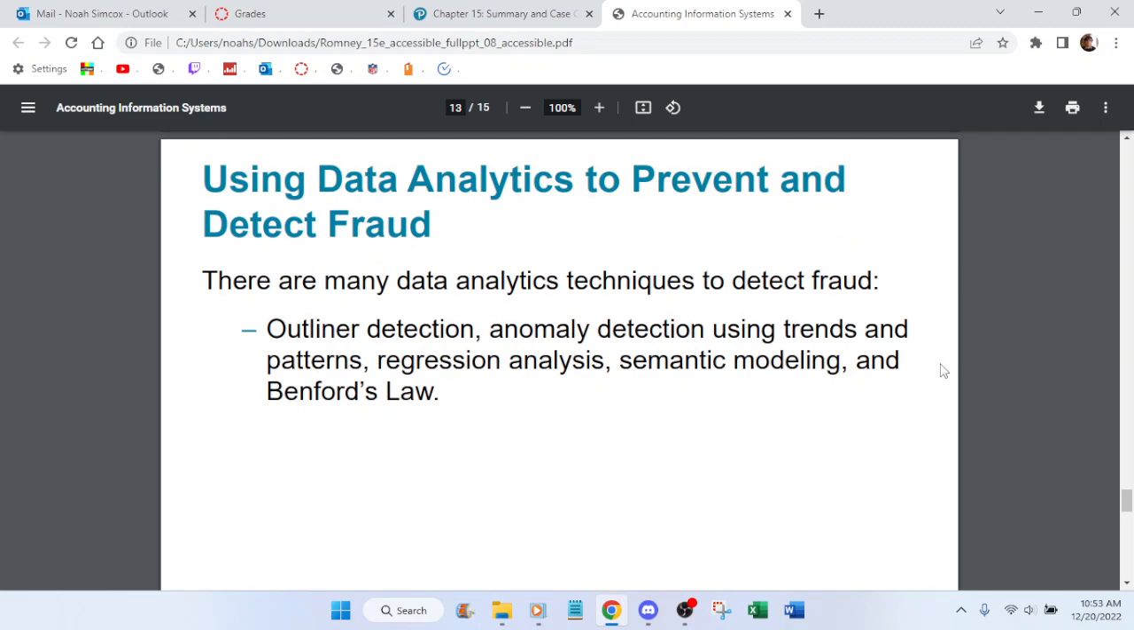There are many analytics techniques to detect fraud. Outlier detection, anomaly detection using trends and patterns, regression analysis, semantic modeling, and Benford's law.